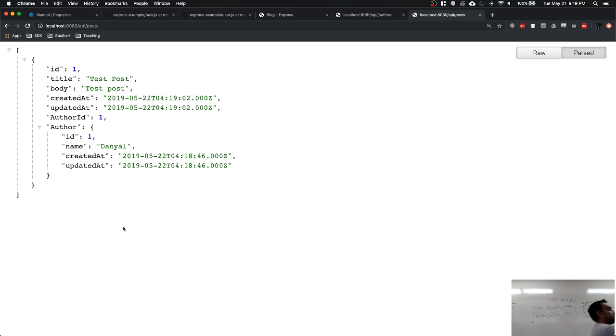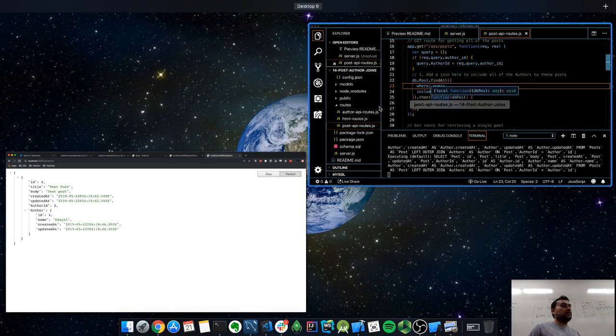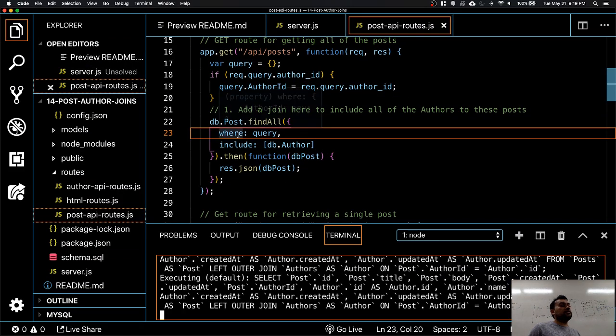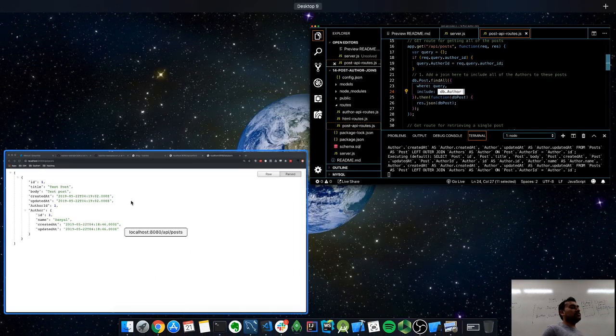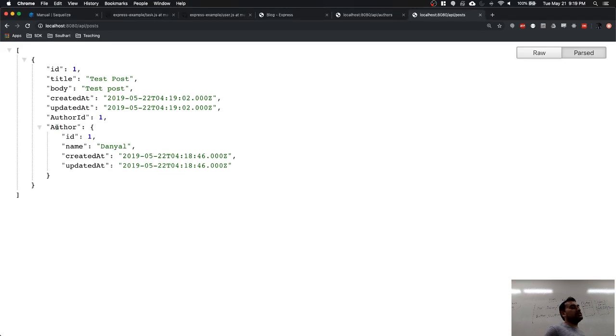Wait, what did you write in terms of where? Okay, after your where clause, add another property called include. And what are you trying to include? I'm trying to include the author model, as an array. Put that, and it is going to create an object called author, same as your table name, and it's going to send all the information associated with it. That is what we want in our JSON. This is what I'm looking for.